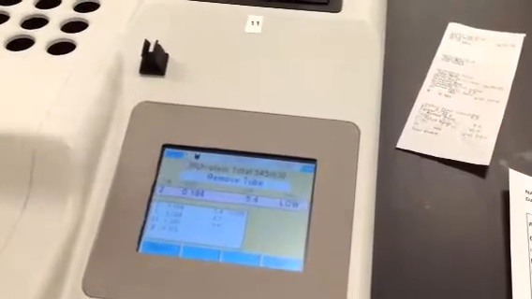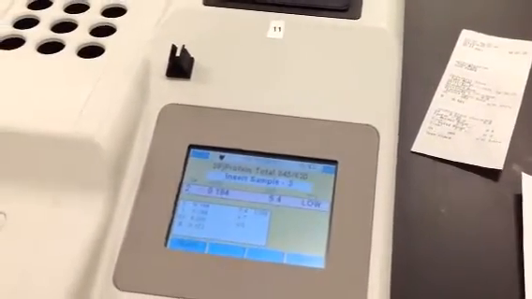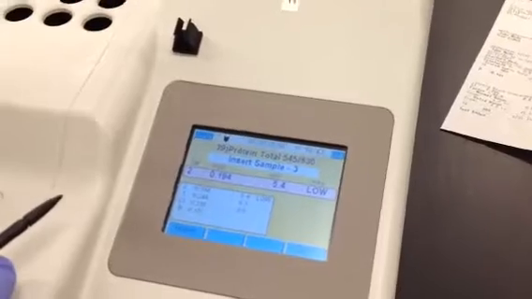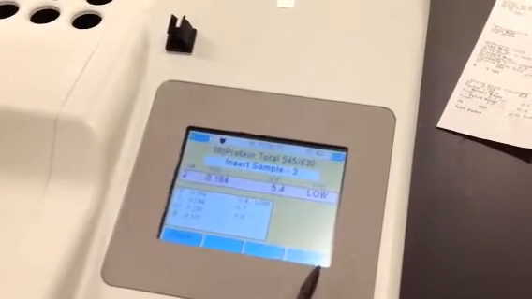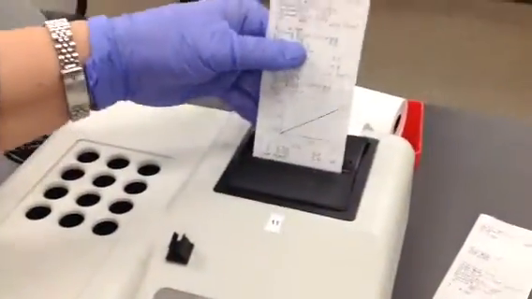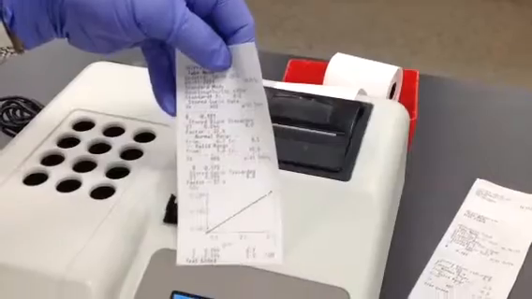And it read my sample 2, and it's telling me to remove my tube. I do not have any more tubes. If you had your patients, you would have 2 for each one. So at this point, I'm ready to quit. And it does advance, so I can just tear this off. And we will look at the printout.